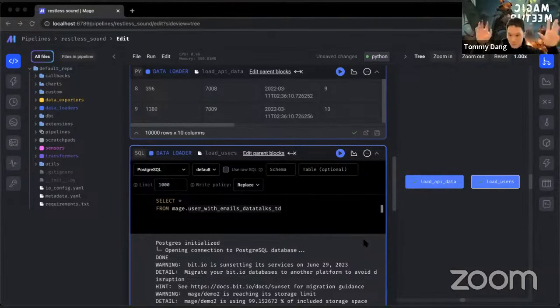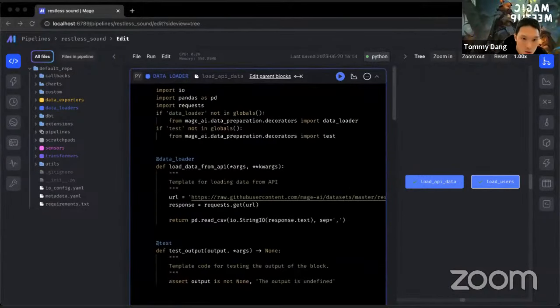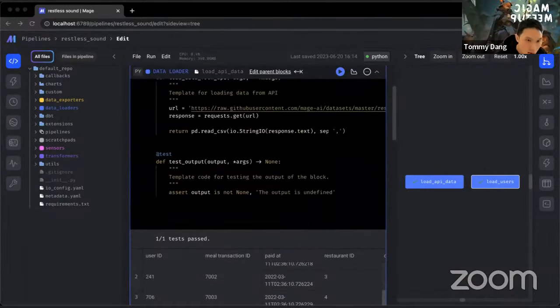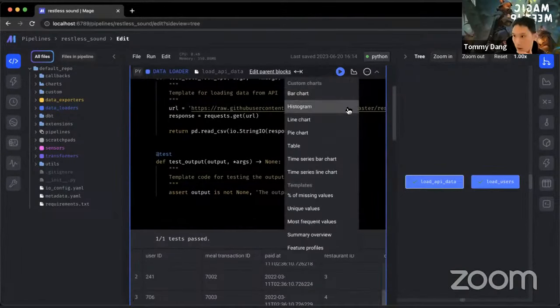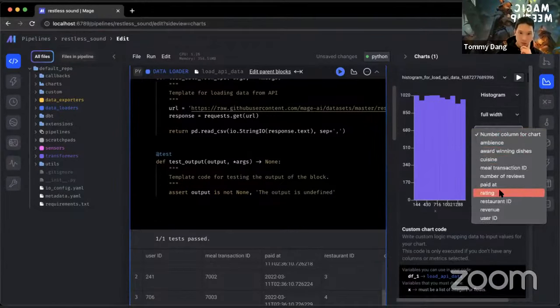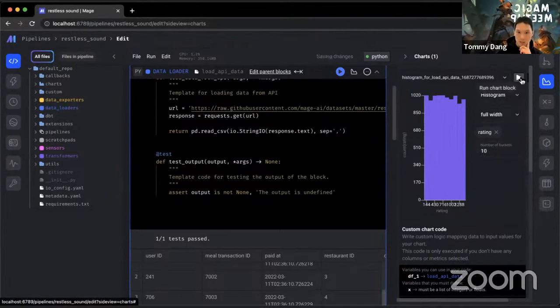Now we loaded data in two different ways. Before we move on, I want to show you, let's visualize some of this data. So now let's go back up to our load API data right here. There's this button next to the play button for charts. Let's click this one. Let's choose histogram. Okay, so in the histogram, there's a few settings here. There's a drop down called number column. Let's choose the column for rating. And then once you're done, press this play button.